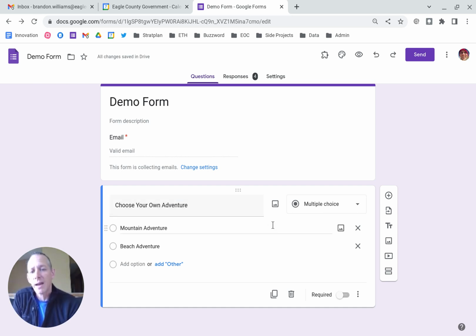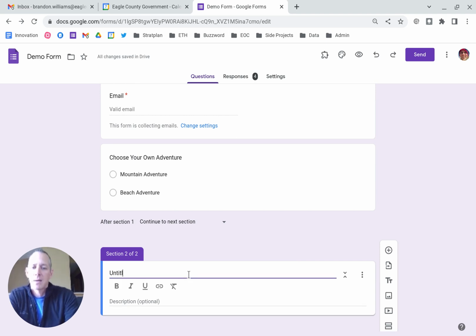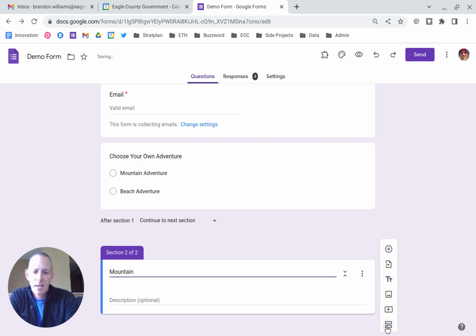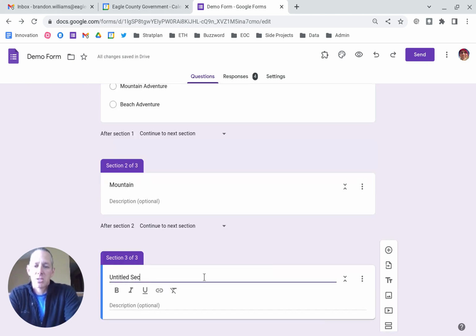So here I've got a choose your own adventure question, mountain adventure or beach adventure. What I'm going to do is create a section. That's these two little, looks like an equal sign, but those are sections. And so we're going to do a mountain section, and we're also going to go ahead and set up a beach section, right?